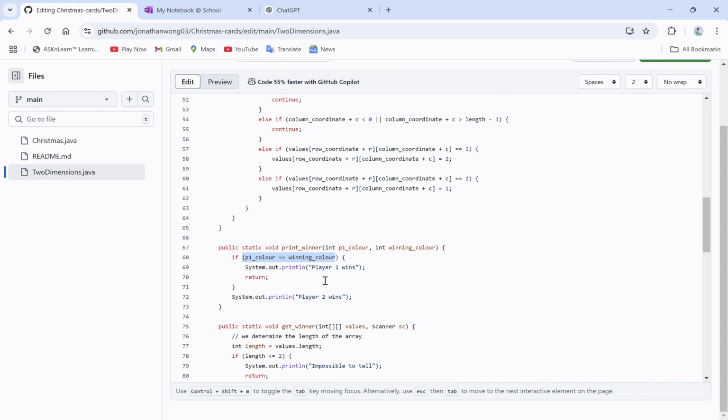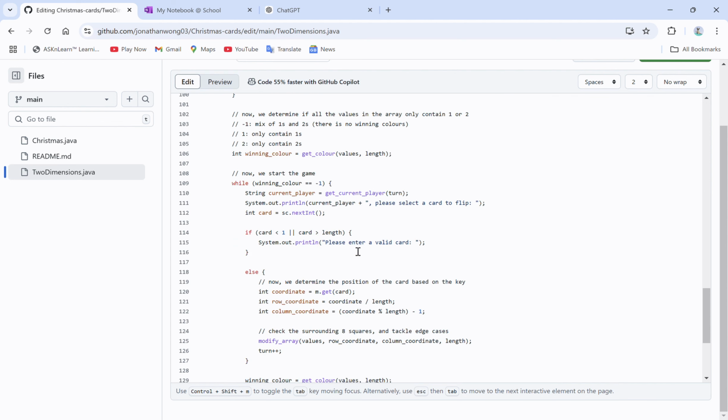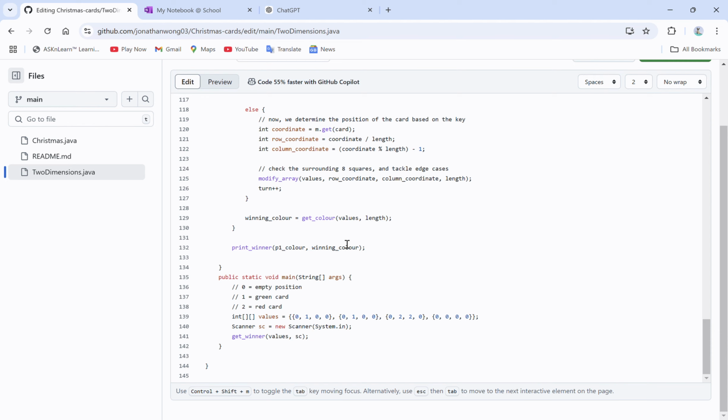Print winner is right here. Once again, if they're the same, then player 1 wins and you return. So this statement will not be executed after you return, because return is always the final step of the function. But if this is not the case, then instead player 2 wins.